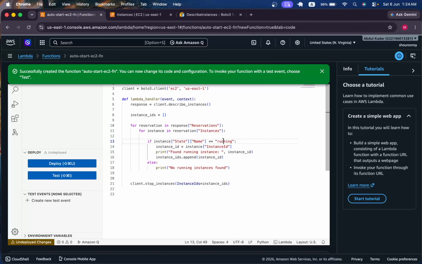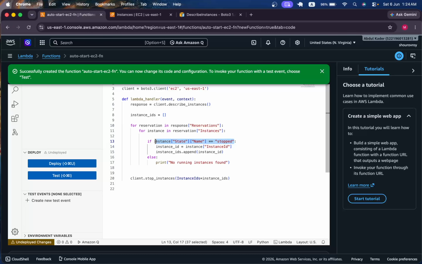Whenever this state is stopped, then this should be stopped. Whenever the stopped status associated with the instance is found, then that instance ID will be appended inside this list, and a row running.